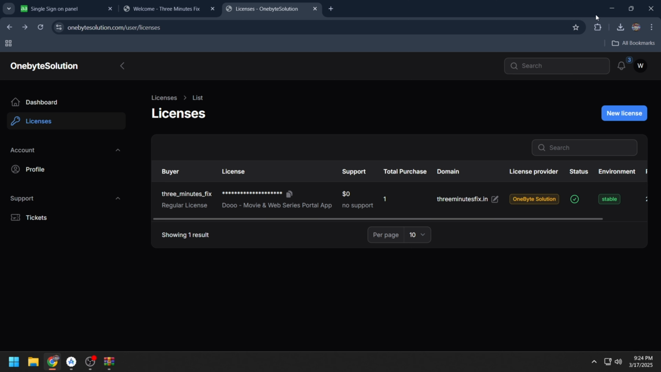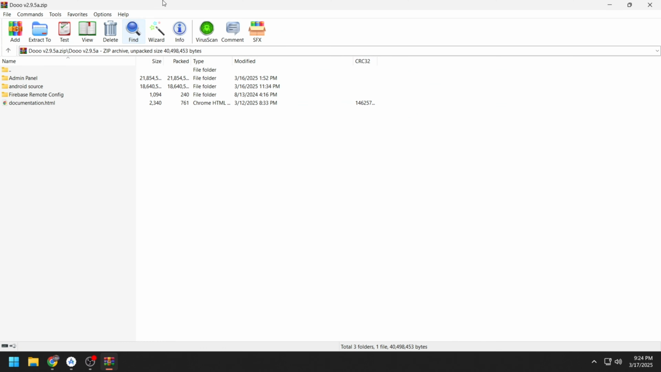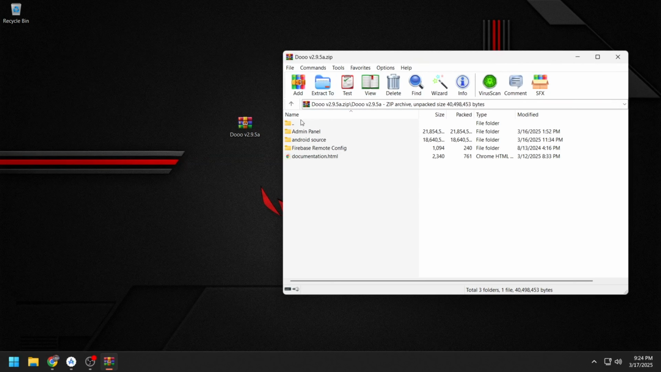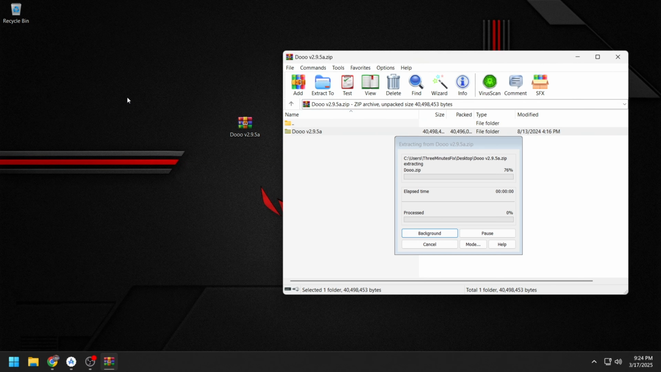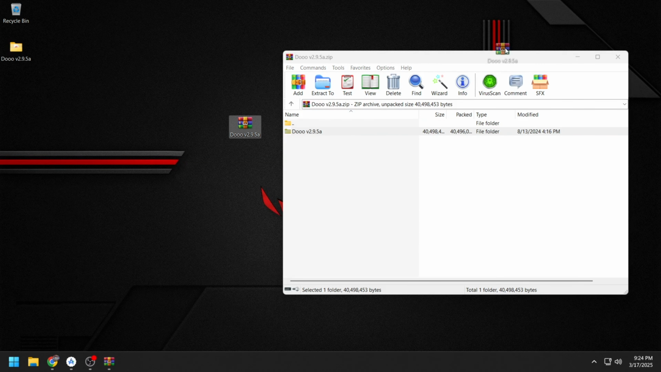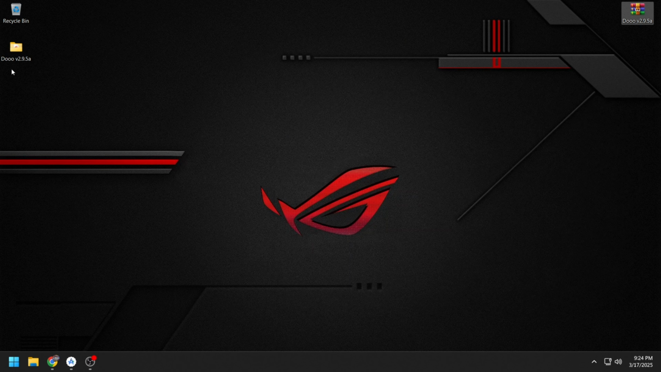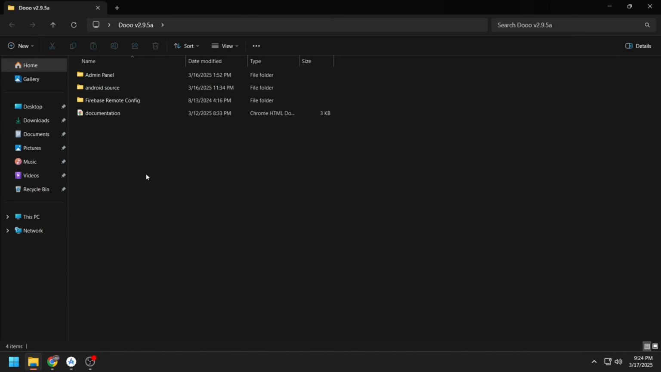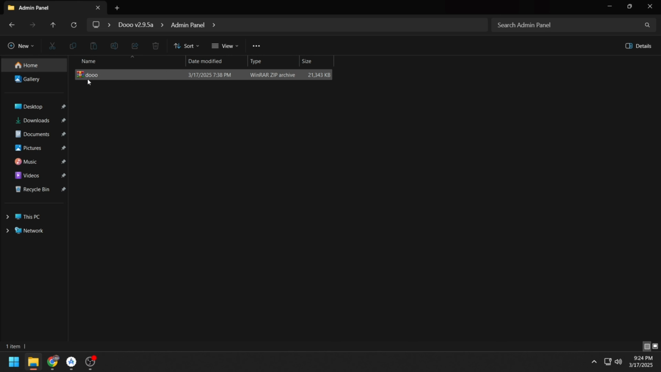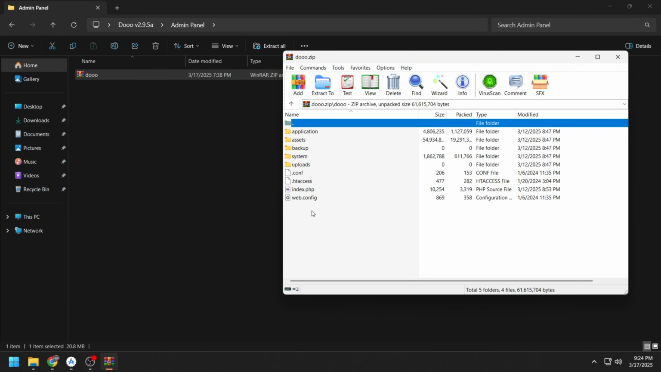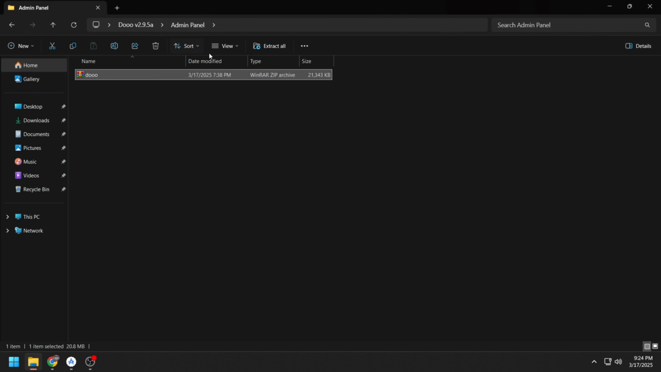That's enough for the introduction. So let's move on and start uploading the admin panel files to our server. Before we begin, make sure you're using a shared or VPS hosting environment that supports PHP 8.1 or higher. This is essential to ensure the installation runs smoothly without any compatibility issues.